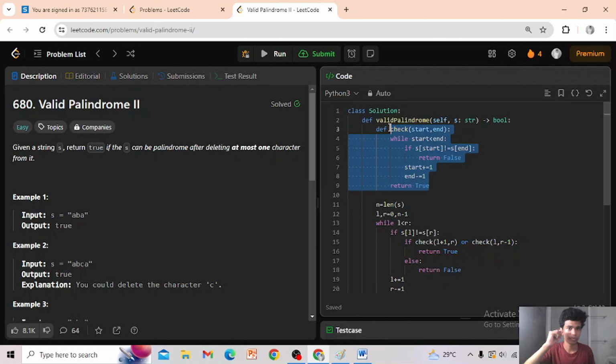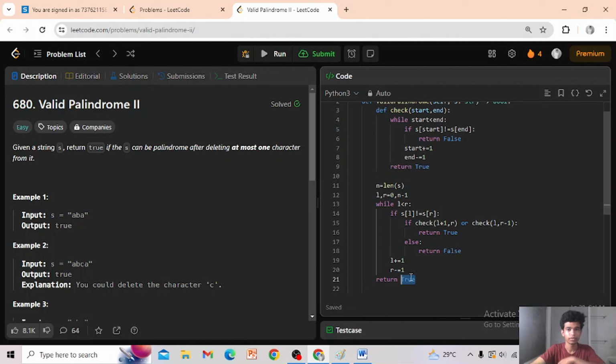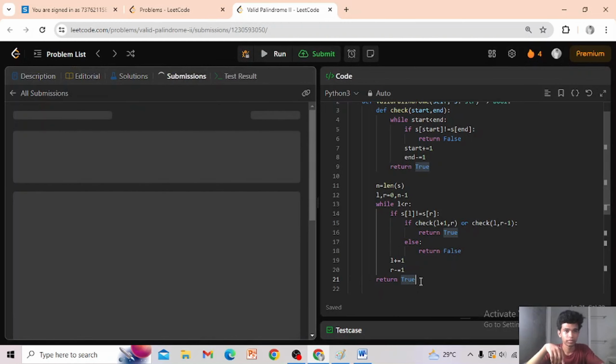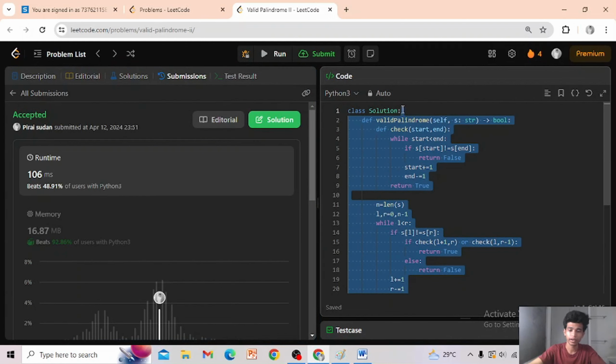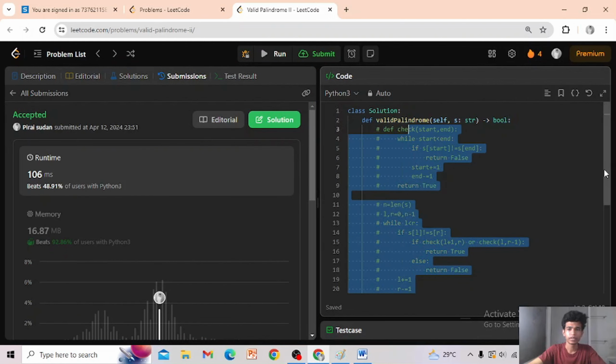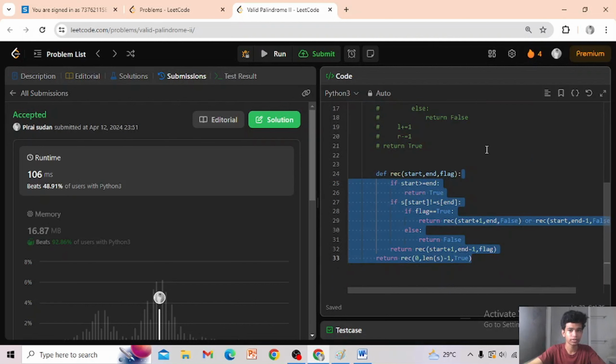If any one of them is a palindrome, I will return true, else I will return false. Again, I want to shrink by l plus 1 and r minus 1, shrinking one by one. And then at last I will return true. Fine, so this is my first approach. Let's submit it. See here, this is my optimal approach number 1. Yes, it is submitted successfully. Now we can also see the recursion approach, but for this question, this non-recursion approach is the best.